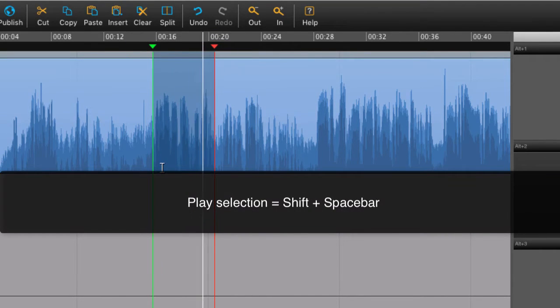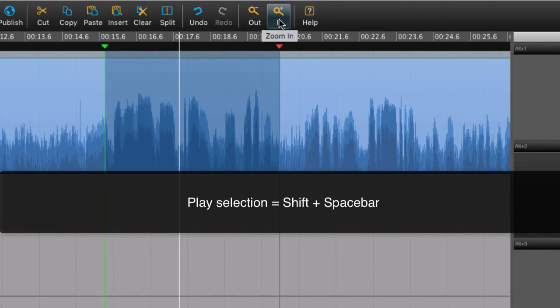We can now listen to our selection by holding Shift and pressing spacebar.